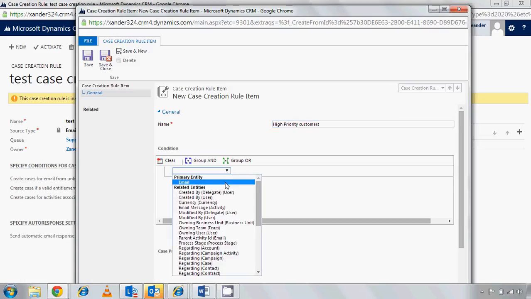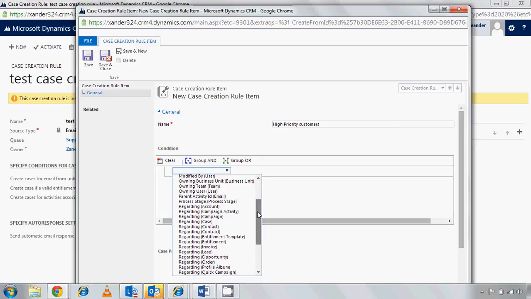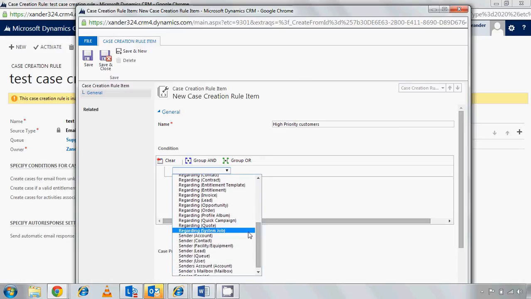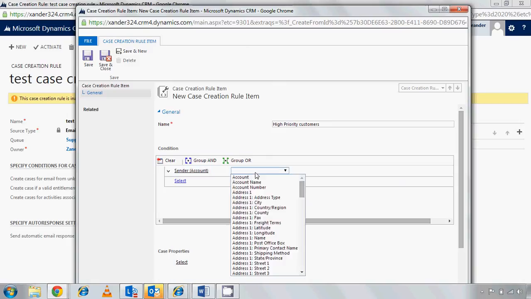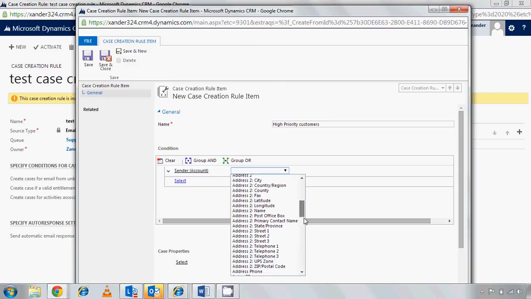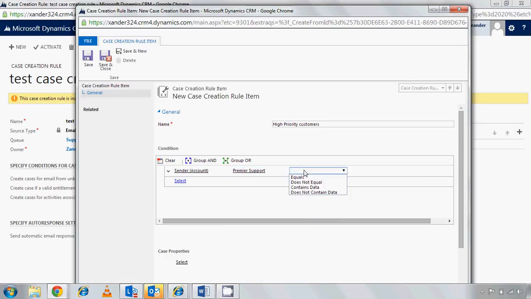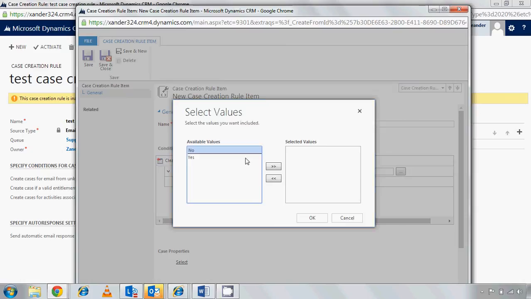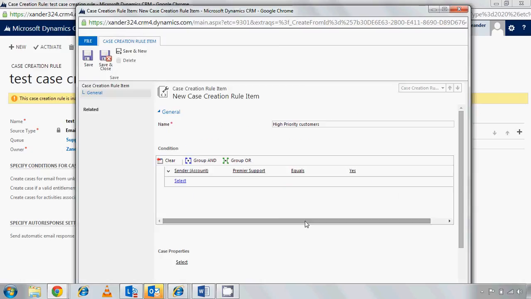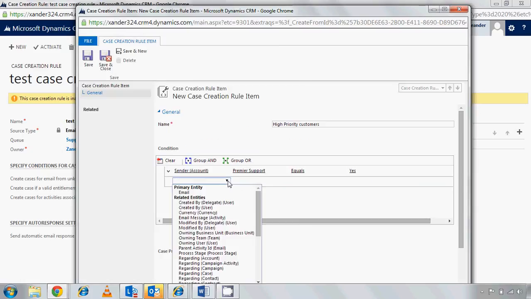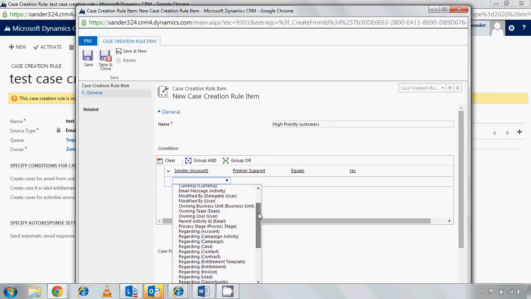So you could choose from the email itself or related entities. I'm going to scroll down here until we get to sender account. So I'm going to say sender account where the Premier support, which is a custom field that we added here, equals yes. And I'm going to go back in there again, and this time I'm going to say where the sender contact.